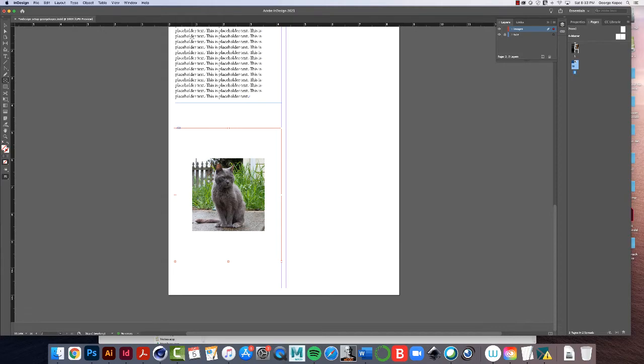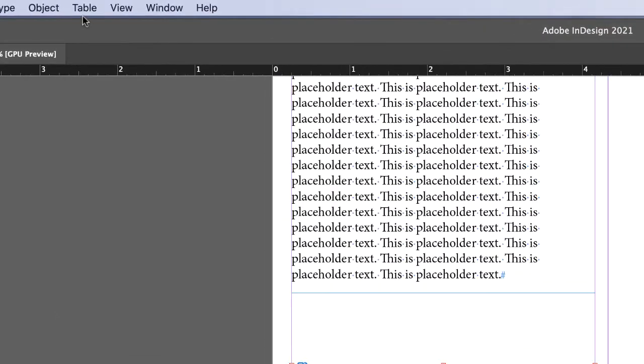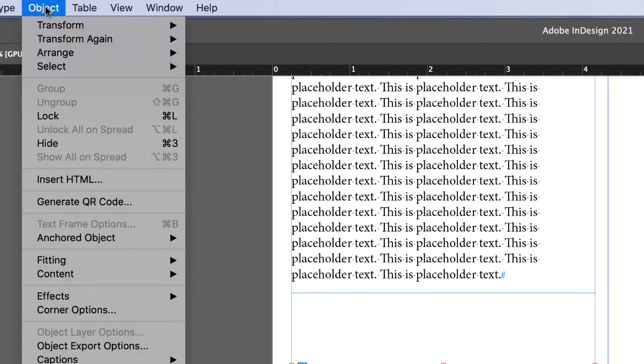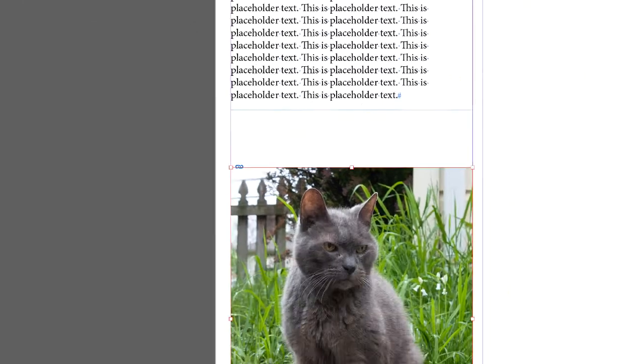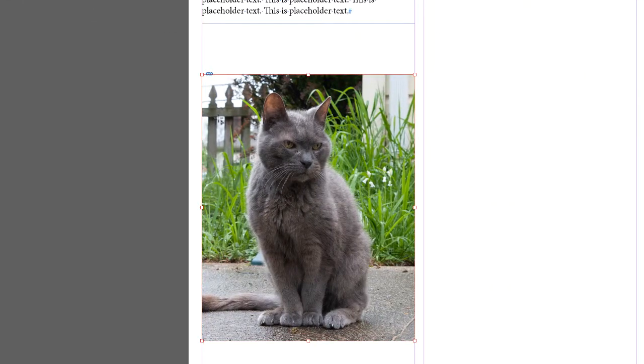And let's do something a little bit different. With the bounding box visible, click Object, Fitting. Let's fill frame proportionally. Last time we did fit, this time we're going to do fill. And it'll span, however big you made the text box is how big the image will be.